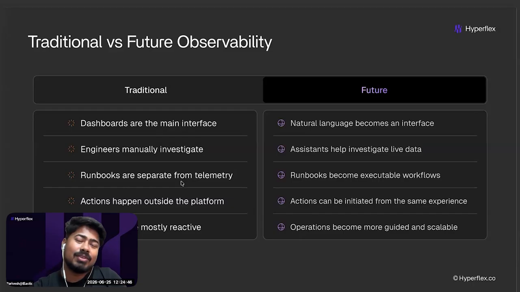Again, in your current setup, when you find the issue, the runbooks or whatever steps you follow to get rid of that issue are a separate thing. With the current future enhancement and the introduction of workflows, you can execute them in the same Elasticsearch platform. We'll be seeing it. Again, in the current setup, actual actions happen outside the platform, and these operations are mostly reactive and more of a guide.